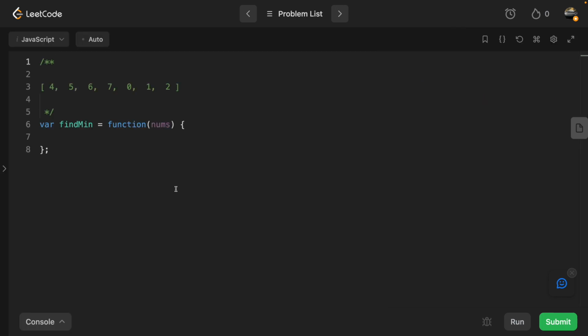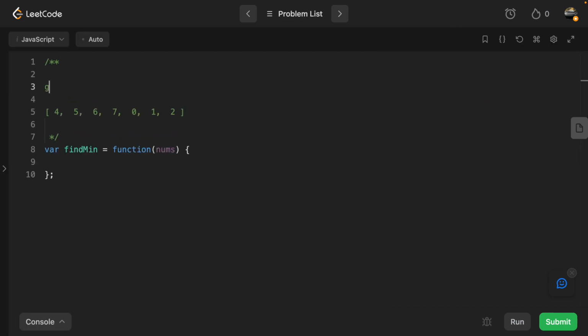How do we solve this problem? Remember, the goal here is to find the smallest element in the array. And we want the runtime to be O of log n time, which means we cannot use Math.min for the entire array or loop through the entire array to find the smallest element, because it will be O of n time and we want O of log n time.